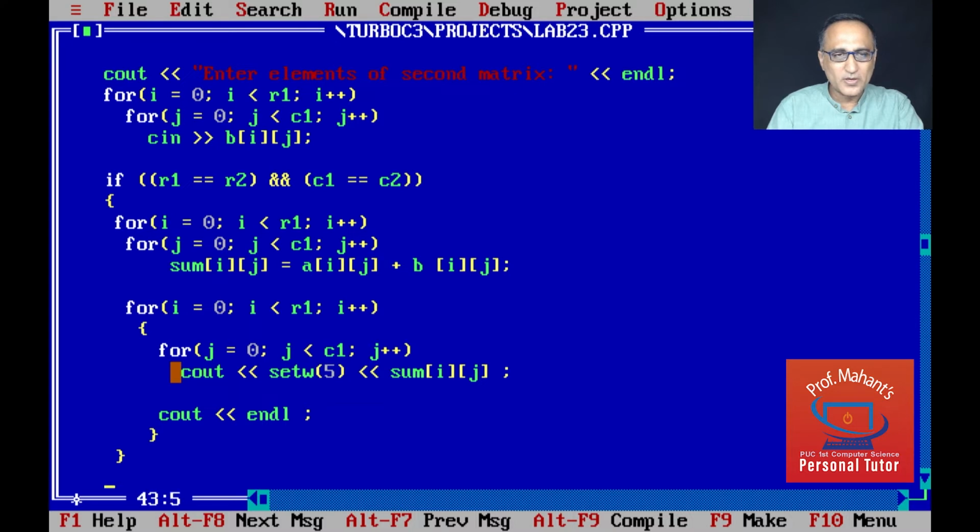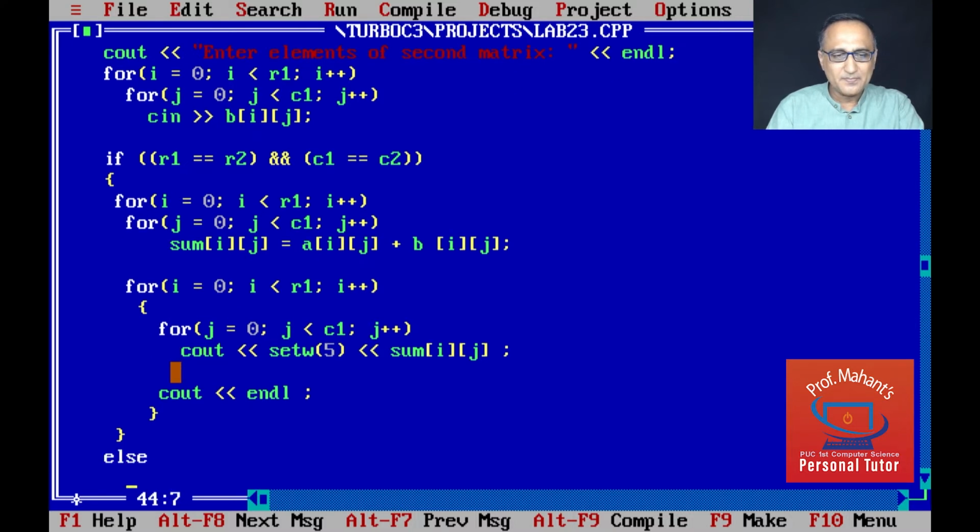Now else, what I can do is I can say cout, incompatible matrices. That means you cannot really add them.